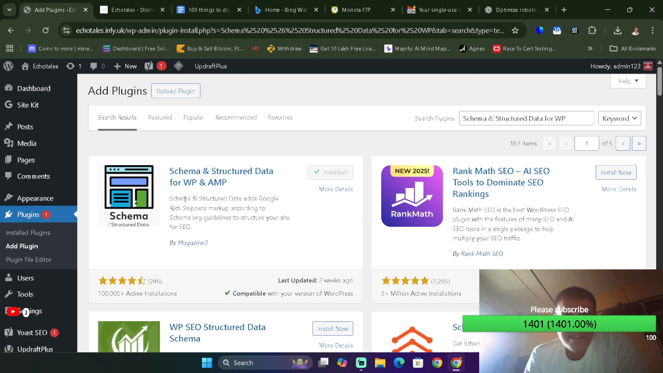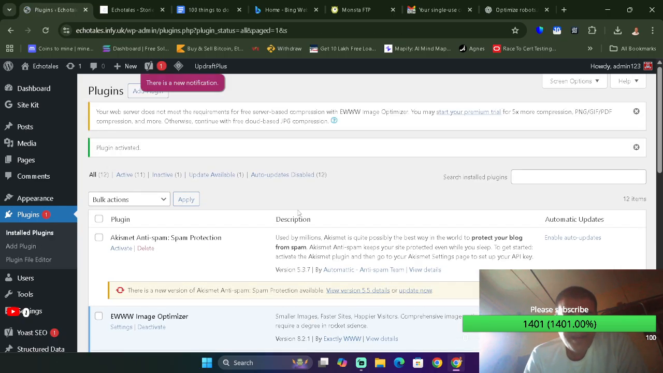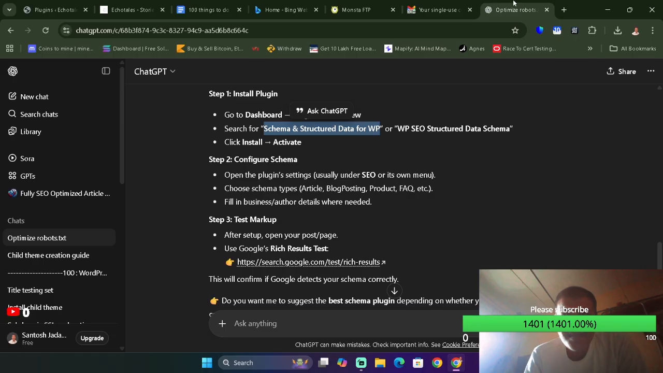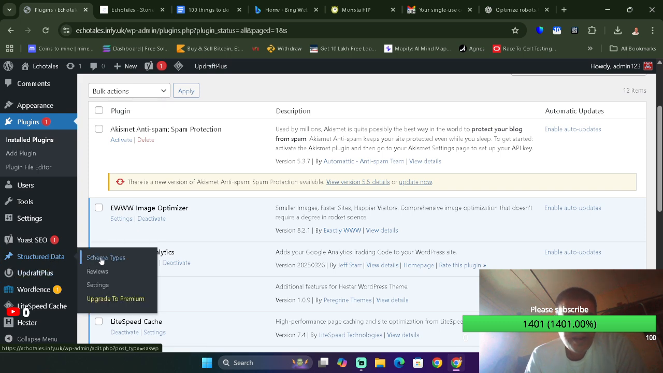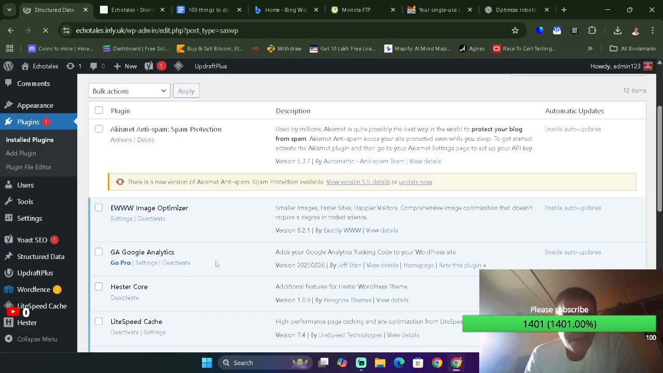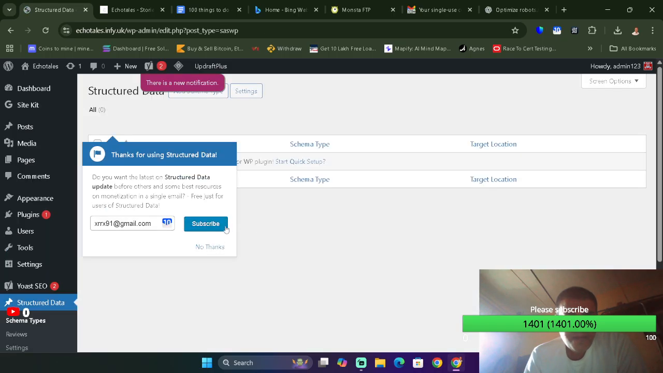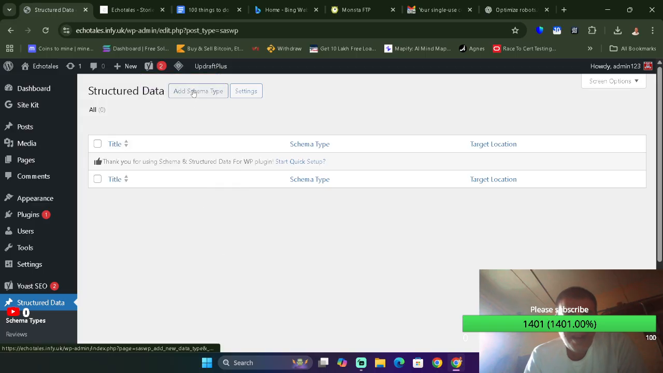What this does is it adds the schema and structured data for Google, which provides rich snippets, markups on search engines. So click on activate. Once you activate it, let's see the next steps. Let's open the plugin settings, which is over here. As I told you, it gets a lot tougher. Here, schema types. No thanks. You can add a schema type.